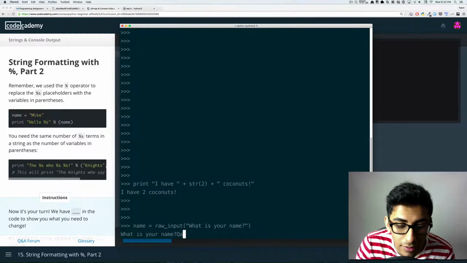Now let me run it. What is your name? Kazi. What is your quest? Walkthrough of Codecademy. And what is your favorite color? Blue. So your name is Kazi, your quest is walkthrough of Codecademy, and your favorite color is blue. So this is a very nice way of printing out stuff. It's really cool.